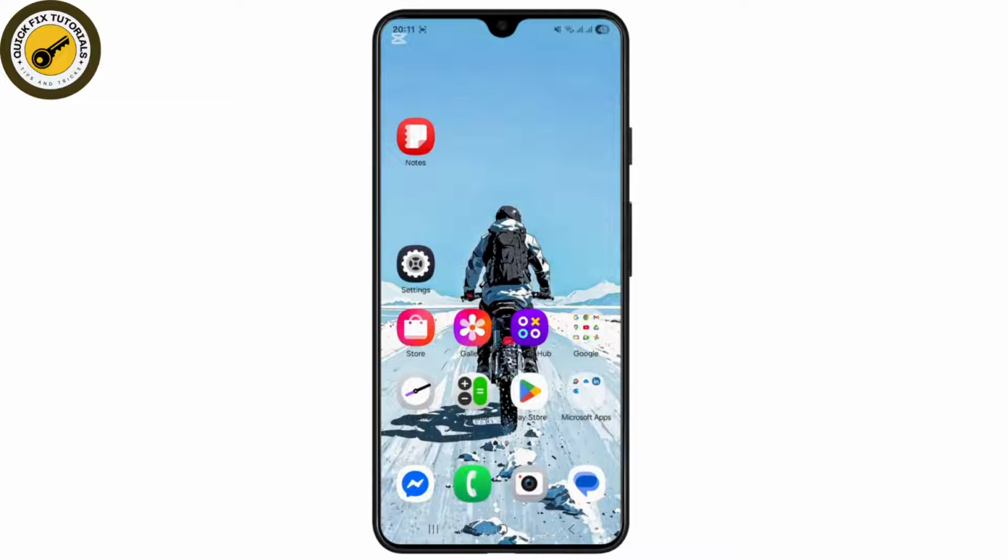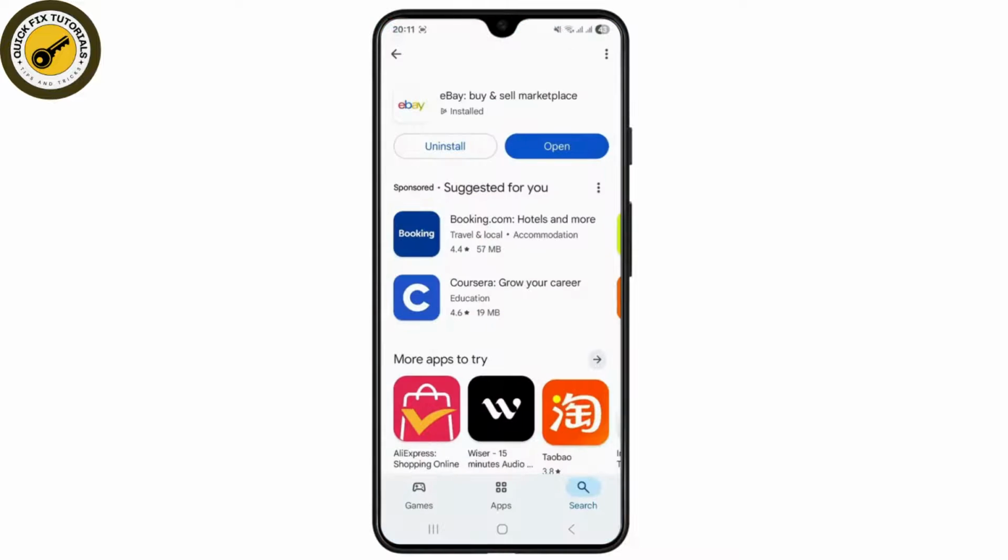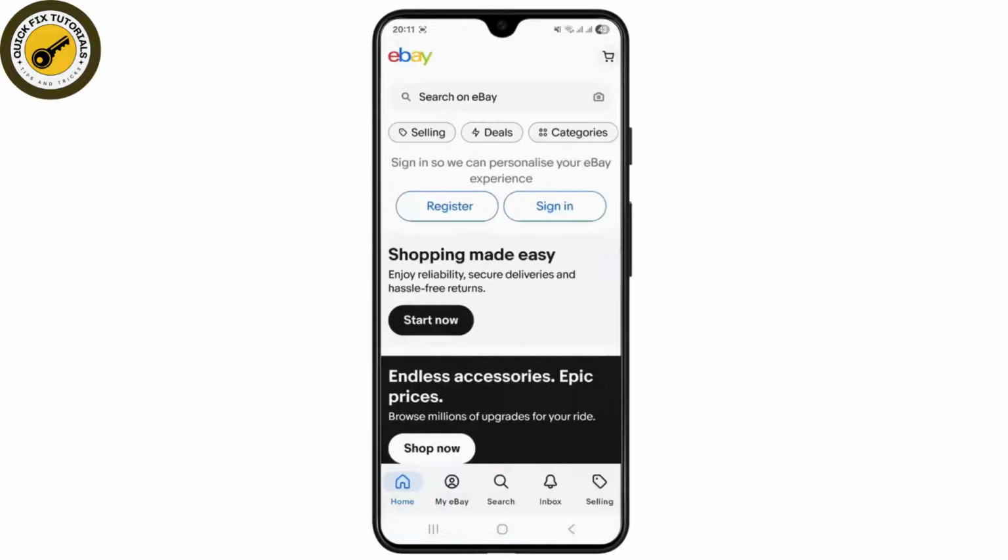In this video I'll be showing you how you can easily sign into your eBay application. So if you haven't already, make sure you have successfully downloaded and installed the eBay application from your Play Store or App Store, and simply open the application just like this.